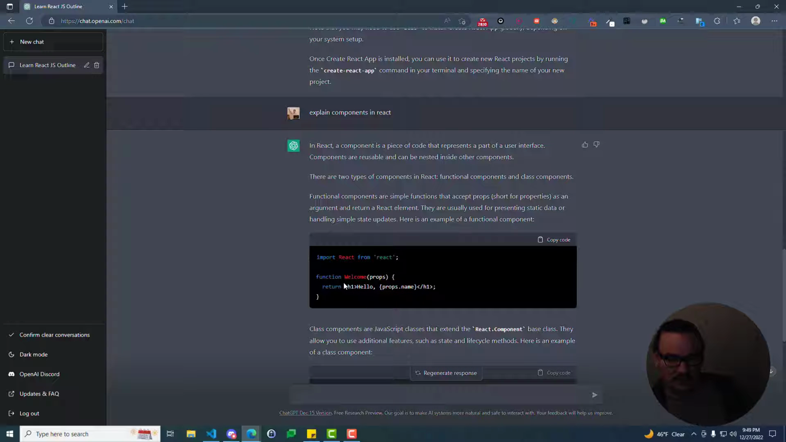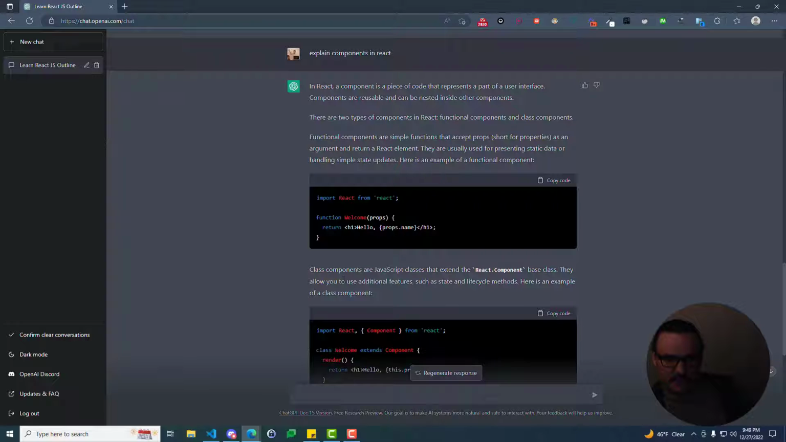So this syntax is really interesting. You would expect there to be string quotations or something like that, and there's not. So this is specific to React, and then this curly bracket syntax is also specific to React. So class components are JavaScript classes that extend the React component base class. They allow you to use additional features such as state and lifecycle methods, so that's important. Here's an example of a class component.